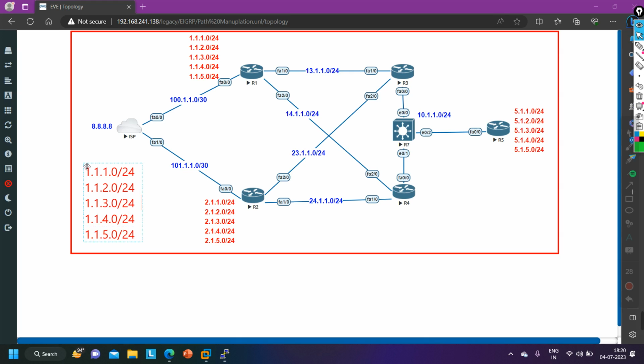If you don't know the summary address, let me tell you, the summary address of all these prefixes will be 1.1.0.0, and the common prefix length will be 21. And as you know, the subnet mask of /21 is 255.255.248.0. So what I am saying, this is the summary address of all these prefixes. In the same way, we need to calculate the summary address of all these prefixes, right?